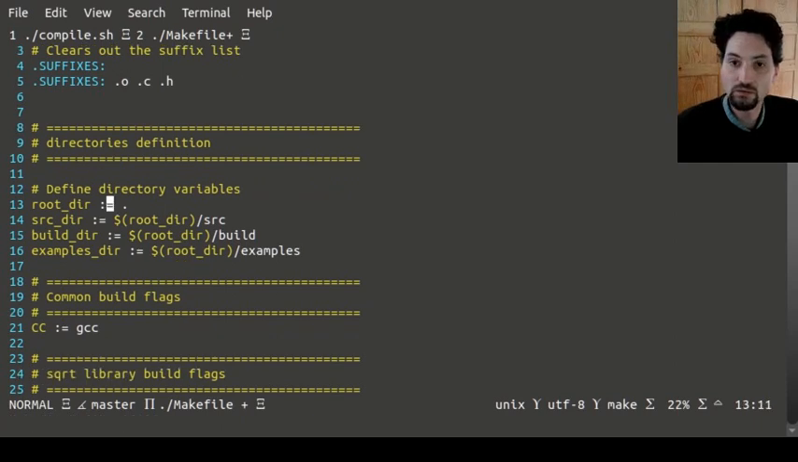Colon equal is the symbol to assign a value to a variable. Here and here I'm using the value of ROOT_DIR, defined here, and then I append /src, and it's the same for these three. Here is yet another variable, CC, and that's a convention. You can call it compiler or any other string, that would work. By convention, generally CC is the C compiler.